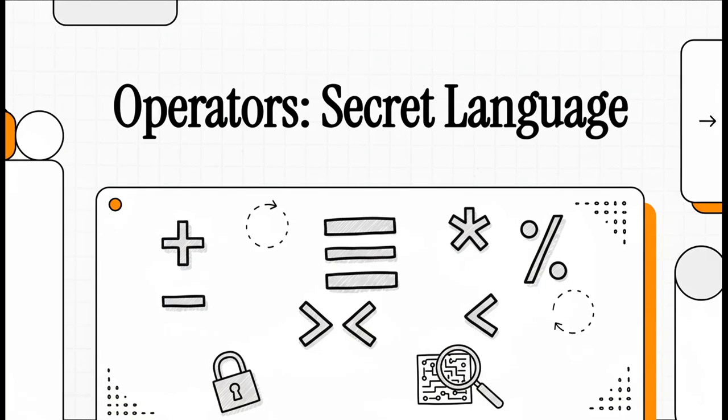You know every app you use, every game you play, every single website you visit? What if I told you they're all built on a secret language? A language made of just a handful of simple symbols that tell our entire digital world exactly what to do. Well, today we're going to learn that language.